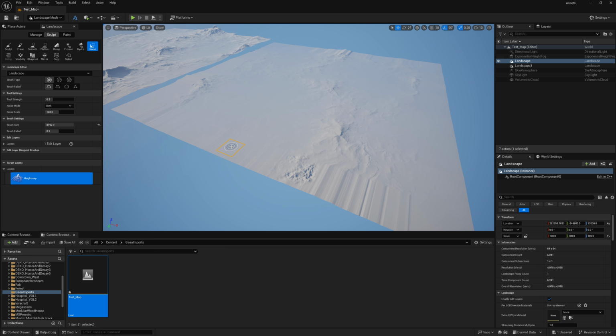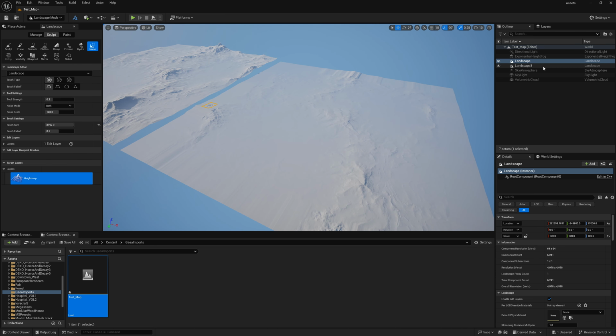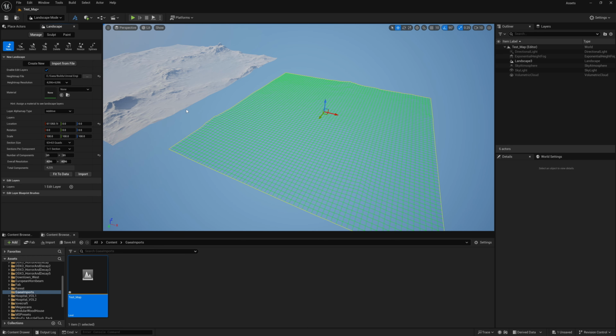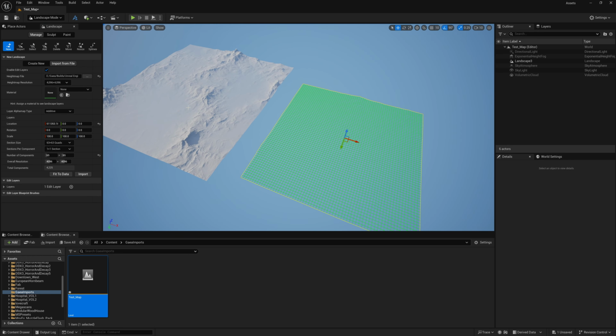But let's just say we want to bring in our height map without stretching the edges. This is why we have to increase the scale of the landscape. So I'm just going to delete this, and now I'm going to go back to manage and add a new landscape. So if you ever bring in a landscape height map and you find you've got stretching on the edges, that's because the resolution of the height map is not matching the resolution of the actual landscape mesh or the procedural mesh that's generated.